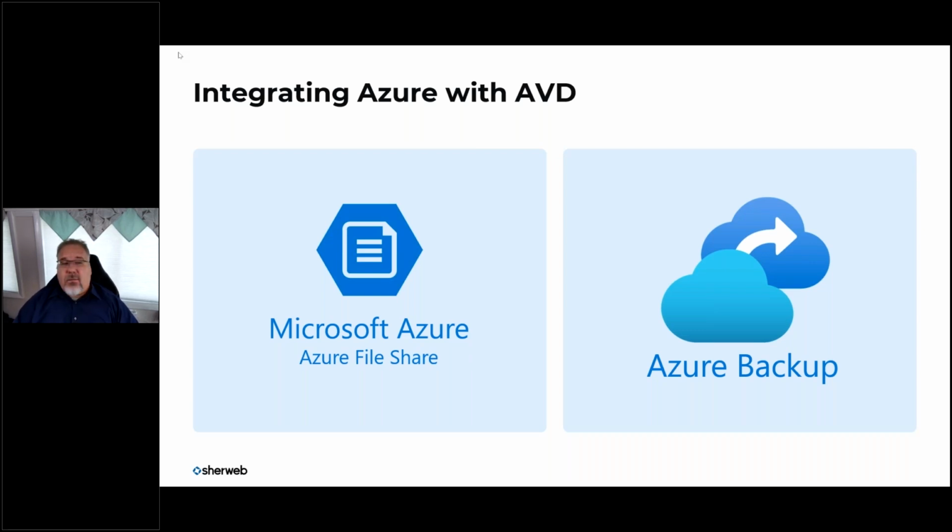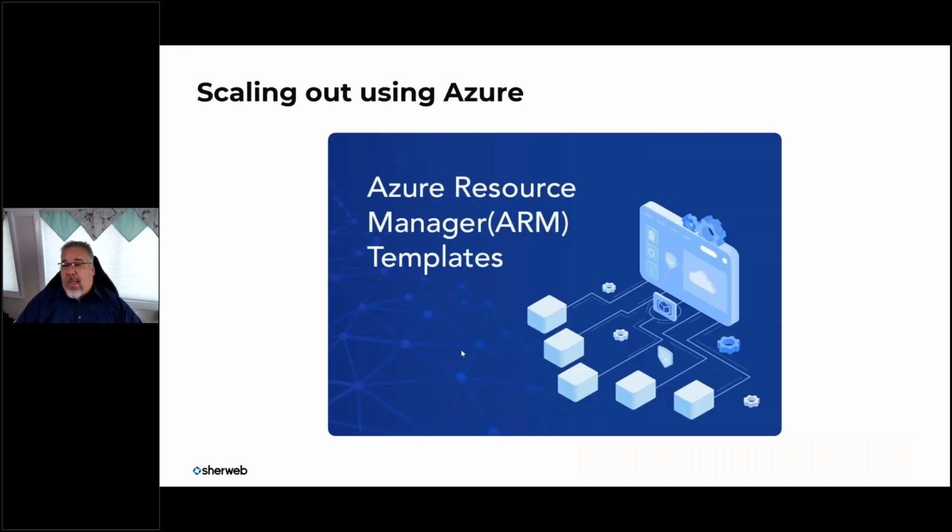I know I'm getting halfway through my deck. I'm going to flip that back over again. Azure Resource Manager and the templates on Azure Resource Manager. I have a couple notes.